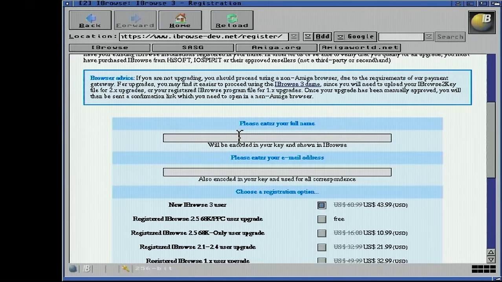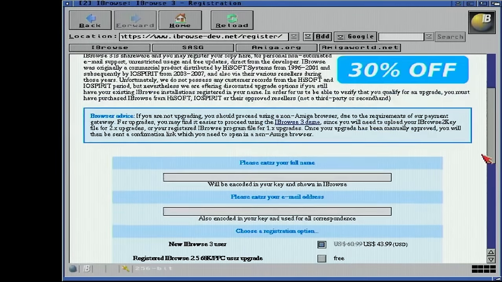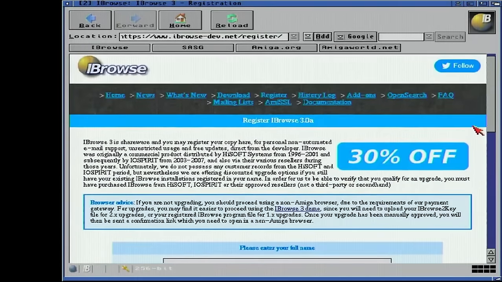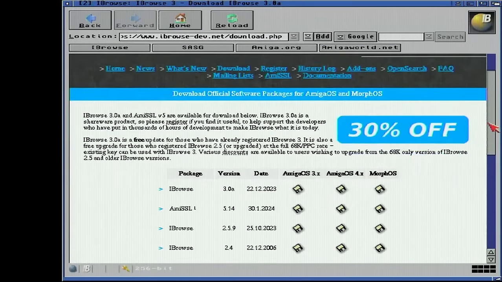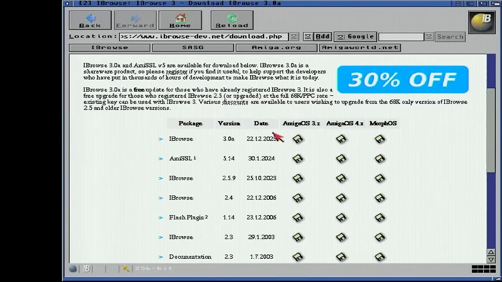You can put in your username and your email address here, and it will find you and make sure that you're qualified for these upgrades. Now, if we go over here to download, this is critical right here. Obviously, we've got iBrowse 3.0a for Amiga OS 3.1x, released in December. December 22nd, looks like.